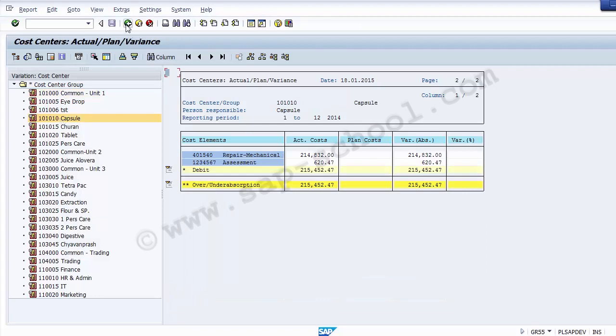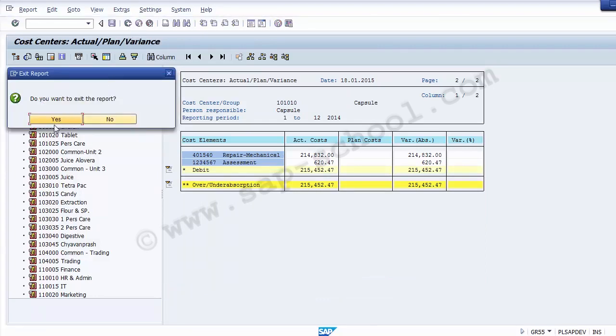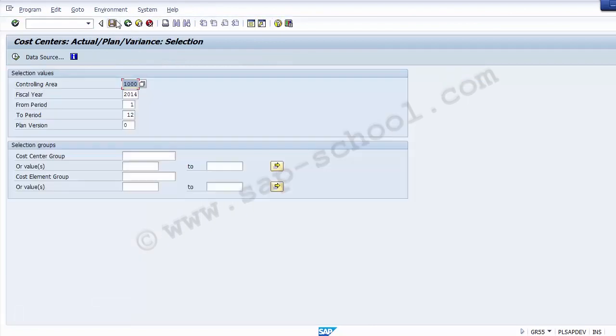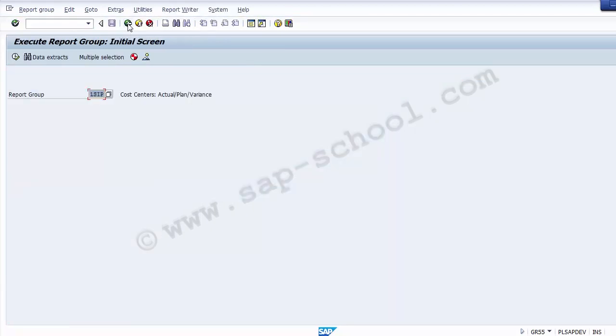So this is about how you can execute the report with the help of a report group also, and you can check what table and what library has been assigned to that particular report group, which you must know, as you cannot assign a report to a wrong table or a wrong library, else the report will not work properly.